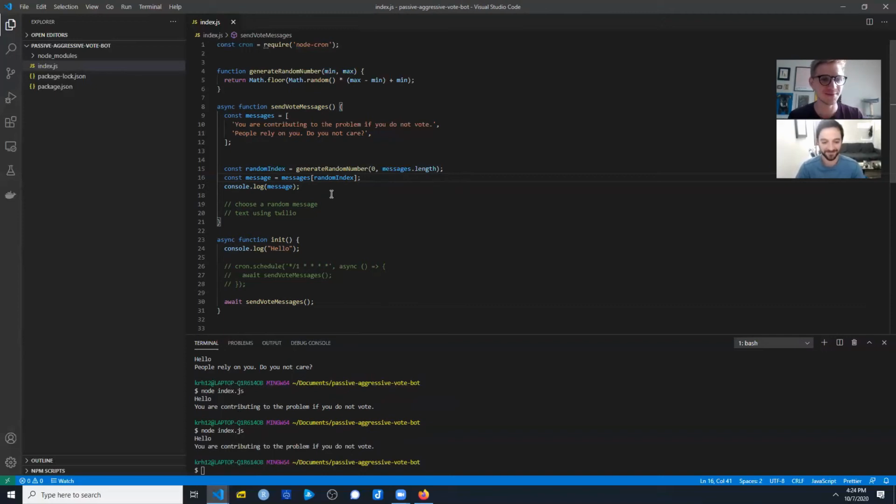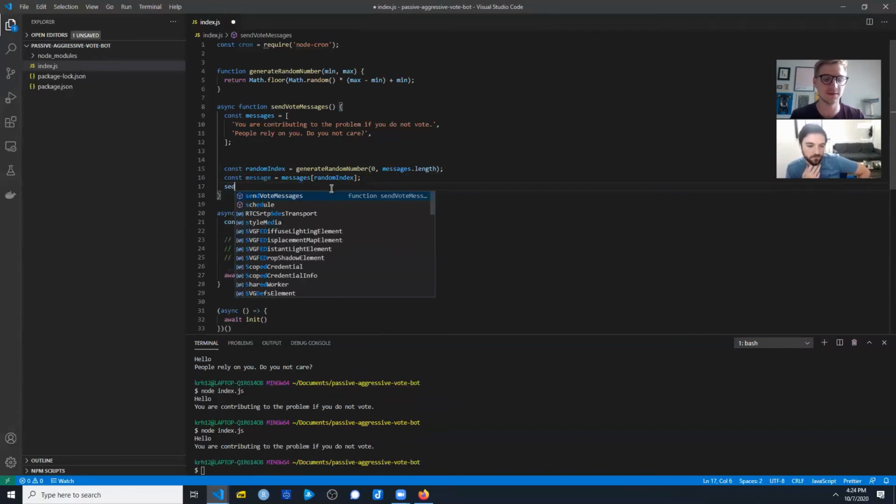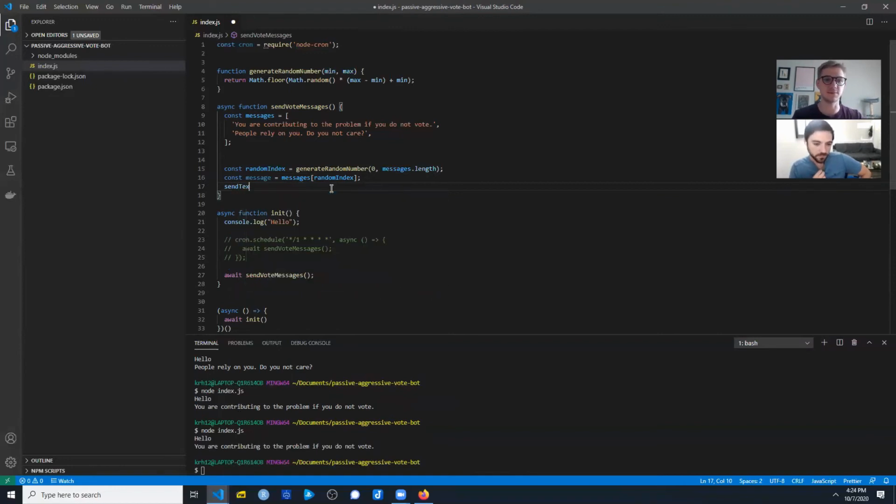Okay, cool. All right, so we got that going. So now we want to text using Twilio. So let's send this. All right, so what we want to do is send a text message. And then I want to pass in the message, obviously, and then I want to pass in a phone number. Right.